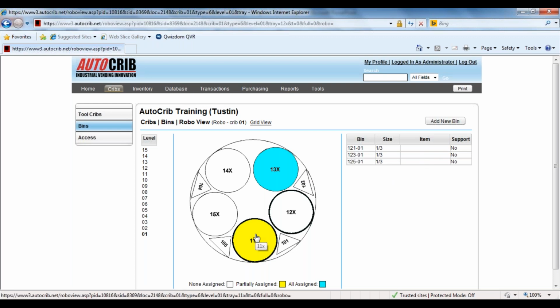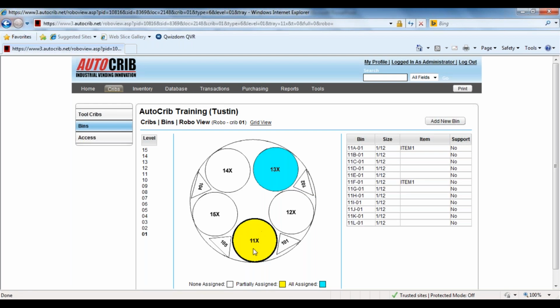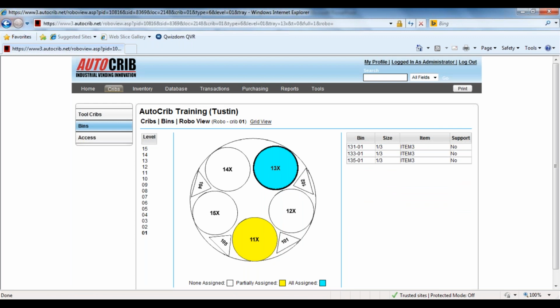The yellow indicates that that level is partially assigned. If I click on stack 11, and I'm still on level 01, I can see that I have 12 bins here. There are 12 pies each, and I do have some available bins on this level. And if I click on stack 13, which is blue, this indicates that all the bins on this level are currently assigned or have items assigned to them.